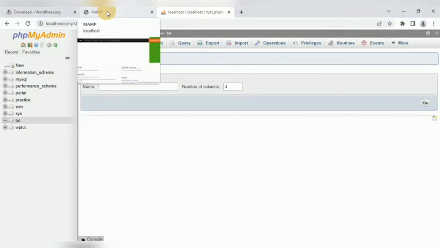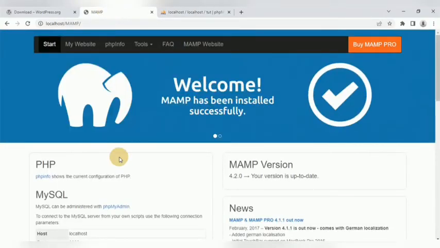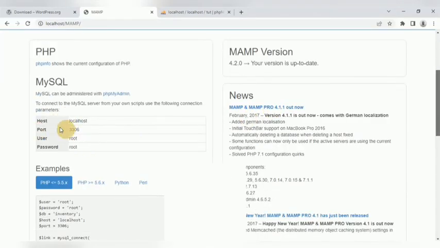And there are also details you need to take note of here. If you scroll down here, we have the default username and password given to us by MAMP, which we will use to run this installation.